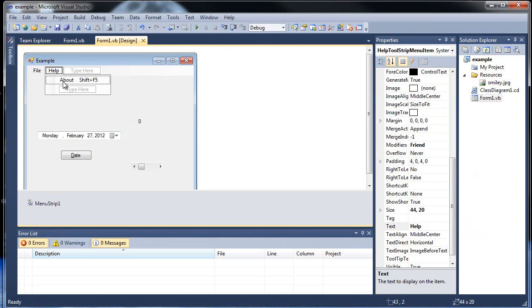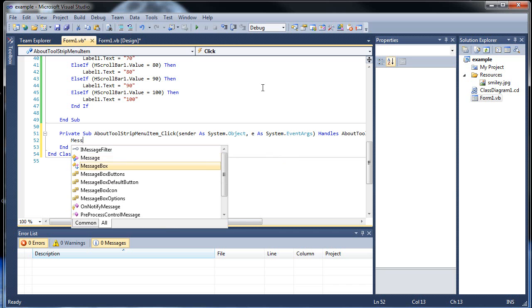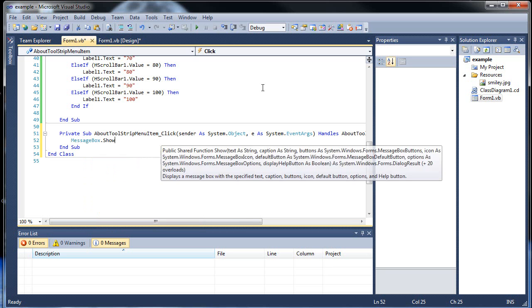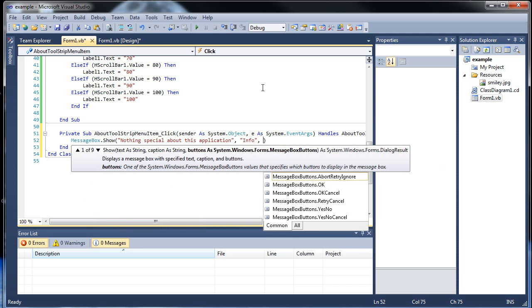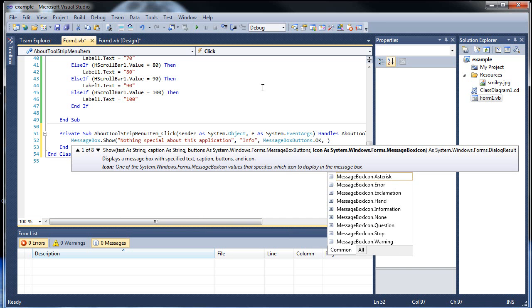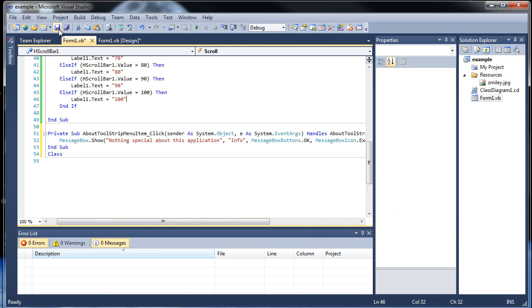So let's add some code by double clicking it. And message box dot show. Nothing special about this application. Info. Okay. Exclamation. Why not? Let's do the exclamation.